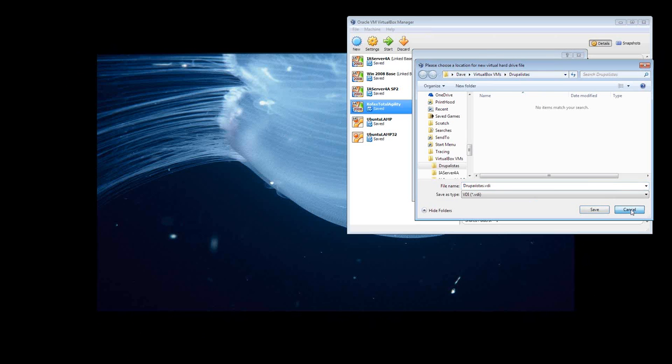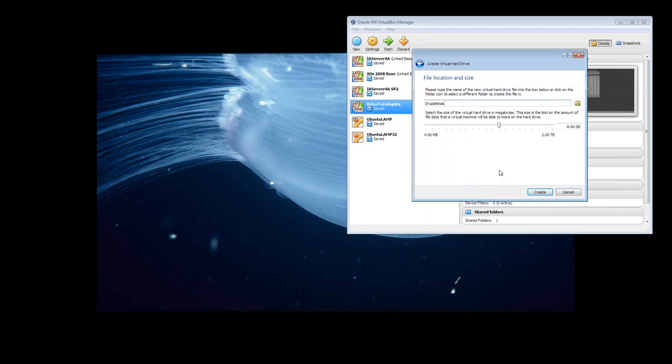Yeah, and so one of the things about virtual machines, they will chew up disk space like there is no tomorrow. So sometimes you have to move them off onto other drives. This is where you will tell it where to do that. So 8 gigabytes will be fine.